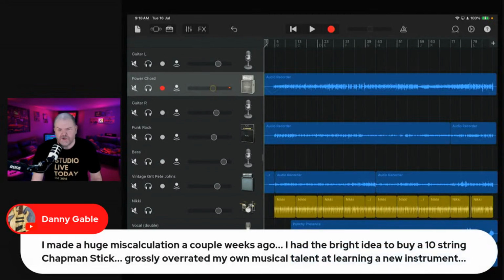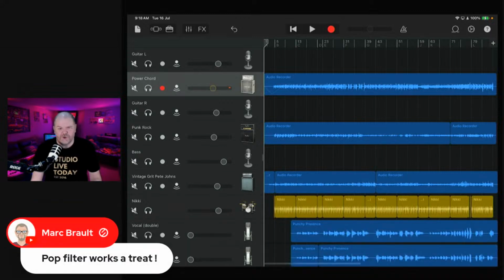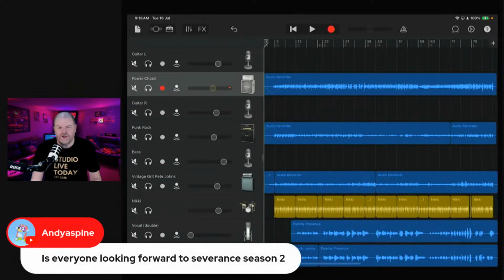Danny says, I made a huge miscalculation a couple of weeks ago. I had the bright idea to buy a 10-string Chapman Stick. Grossly overrated my musical talent at learning a new instrument. There you go. Pop filter working well. Good stuff. Good to hear. I'm just going to scroll up because I may have missed other questions. I didn't watch Severance season 1, so no. Maybe I should.